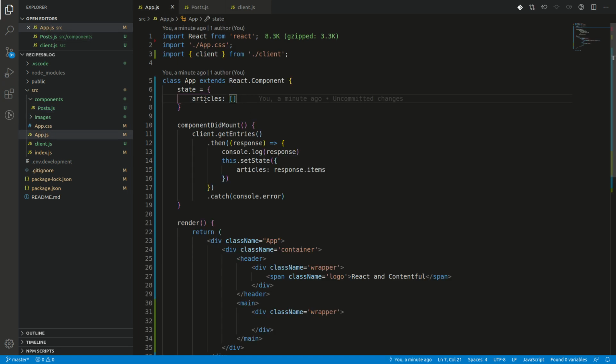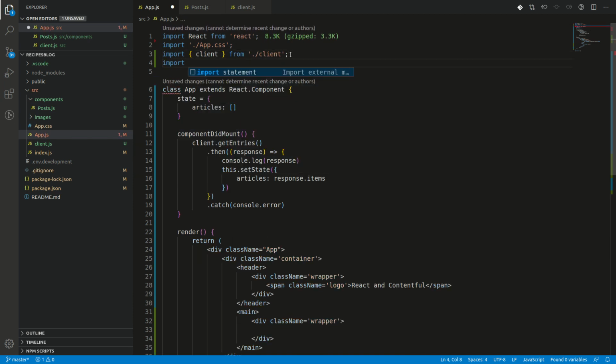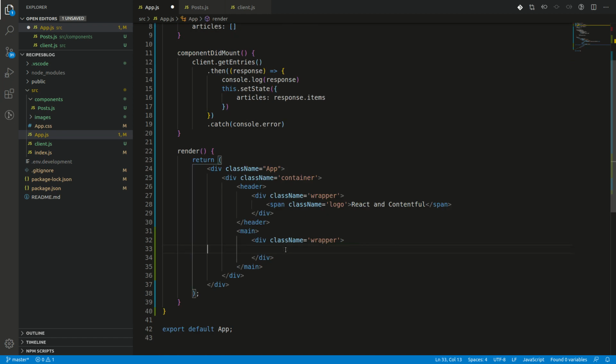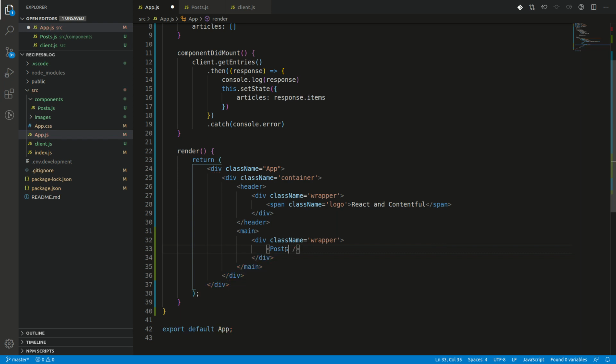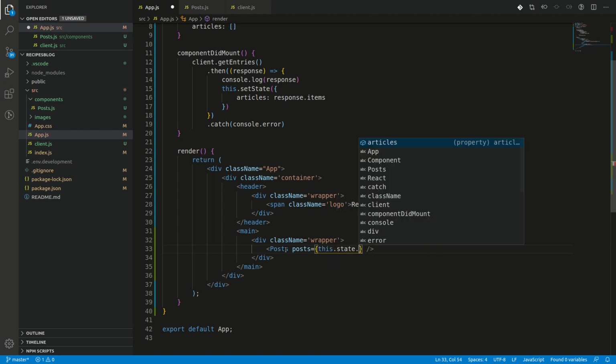Now I will take this articles from here. Let me import the posts first. So import posts from components/posts. I will take this posts component and put it inside the main wrapper. So I'm going to put posts, and I'm going to pass a prop called posts that will be equal to this.state.articles.